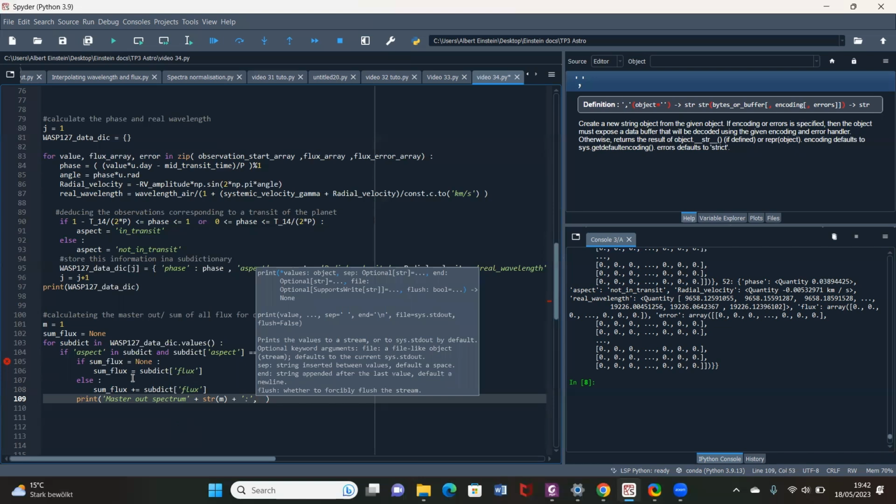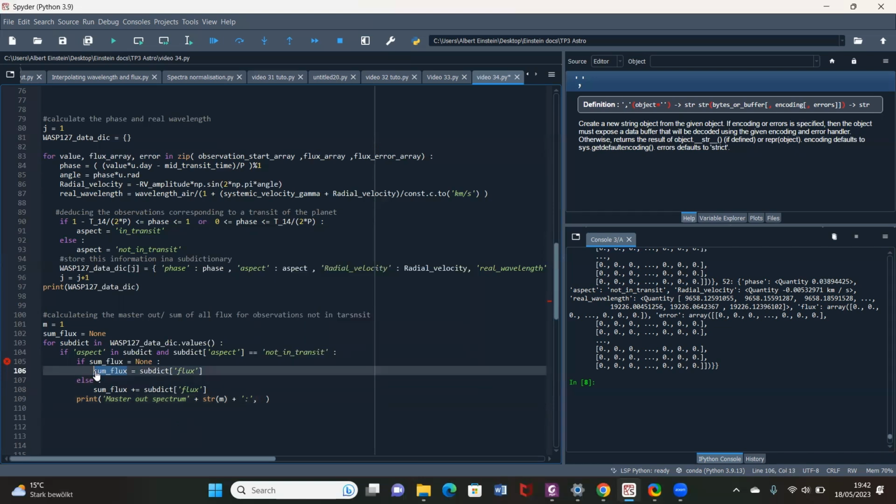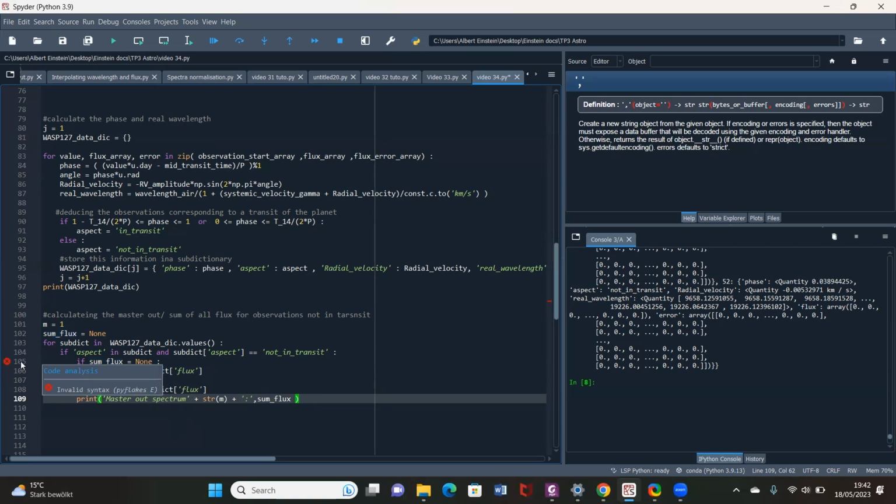And you give us the sum flux, what you got from the calculation. Sum flux. So print master out with the corresponding numbering, and return us the sum flux. Basically, that's what we are saying. So if it is the first one, just say master out spectrum 1. You give us its master out. If there is a third one, give us master out spectrum 3 equals to its sum flux, and so on and so forth.